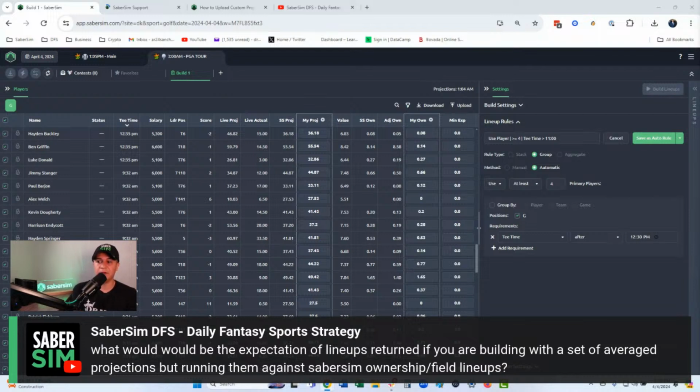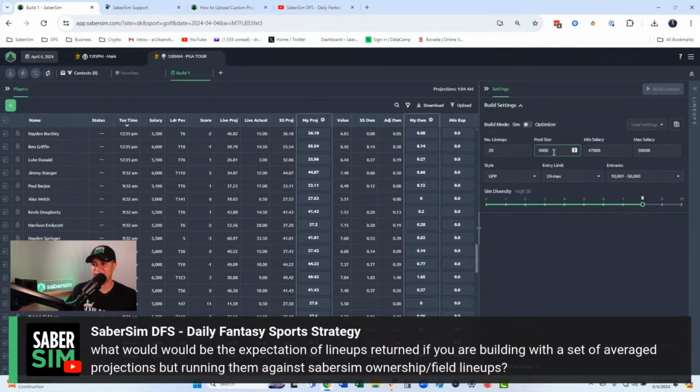Okay, got it. If you're building with any type of custom projections, you should still get as many lineups as you request. So if I request 5,000 lineups, regardless of whether I'm using SaberSim's projections or your custom projections, I would still expect to get 5,000 lineups in return. And then the second part is, but running them against SaberSim ownership/field lineups. So it sounds like, hey, I built my lineups using these aggregate projections, or whatever projections you're using, and now I'm taking those lineups and running the contest sim against SaberSim's designated set of field lineups.